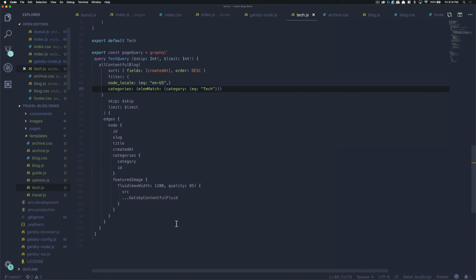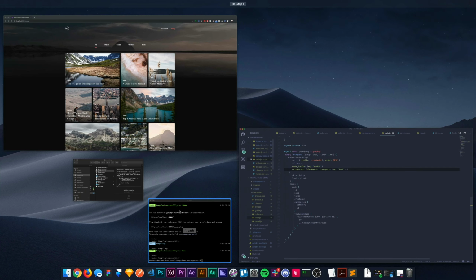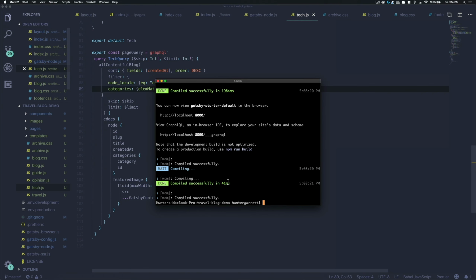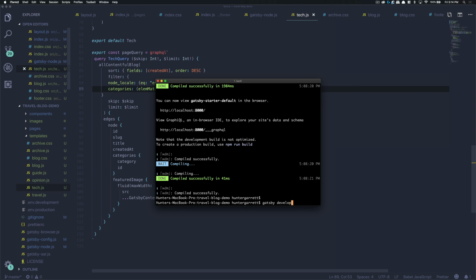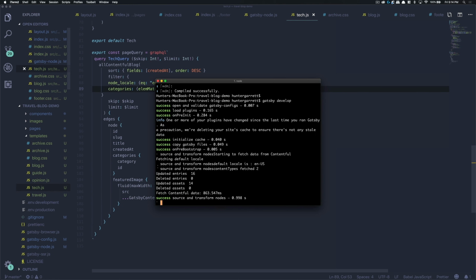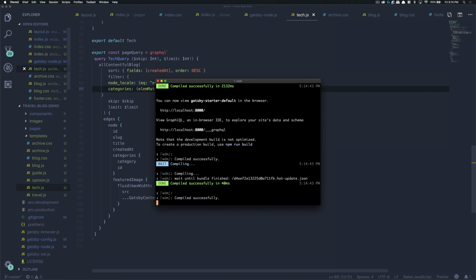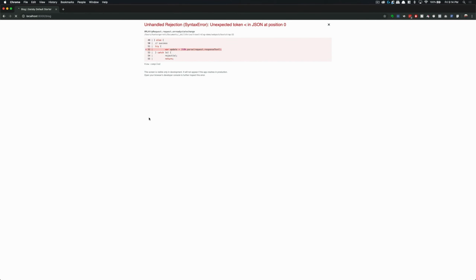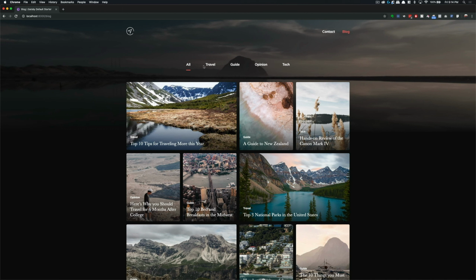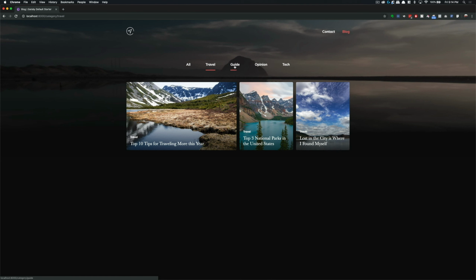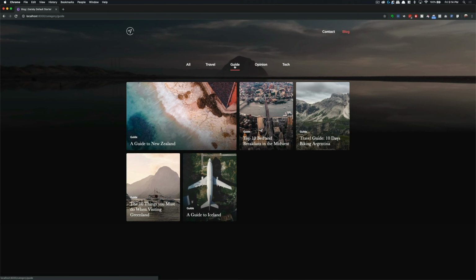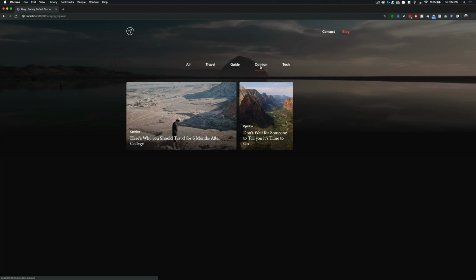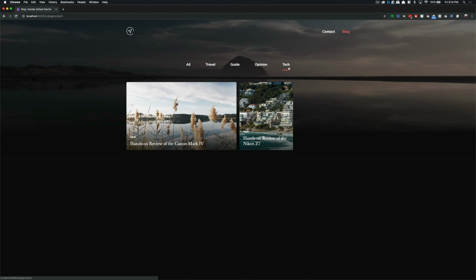All right, so once we complete that, we can jump into the terminal here. I'm going to stop the server and then run Gatsby develop. Excellent, so no errors. So let's jump into here and then refresh this. And we can see travel. Let's check guide, opinion, and then tech. And then go back to all.